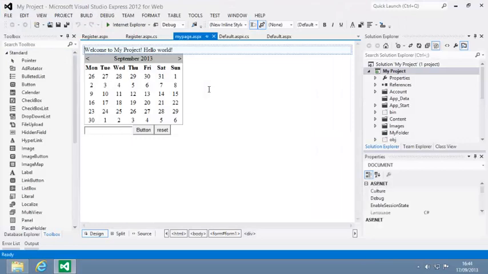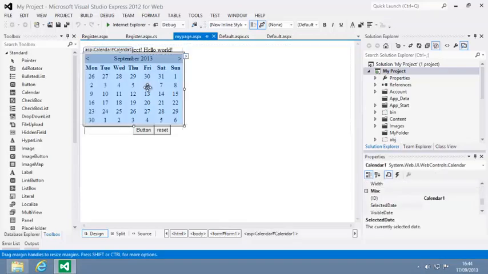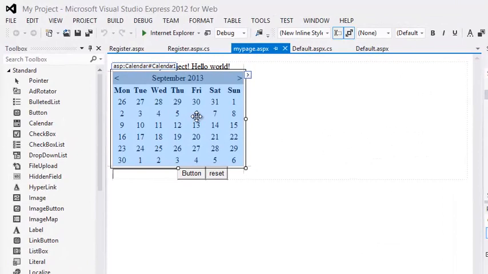And open mypage.aspx in Design View, if it isn't open already. Now click the Calendar control that you added in the previous lesson. And you're going to open the QuickTasks menu for the calendar. When a QuickTasks menu is available for a control, a small arrow icon will appear on the top right corner of the control when you select it in Design View. Click the arrow to open the QuickTasks menu.